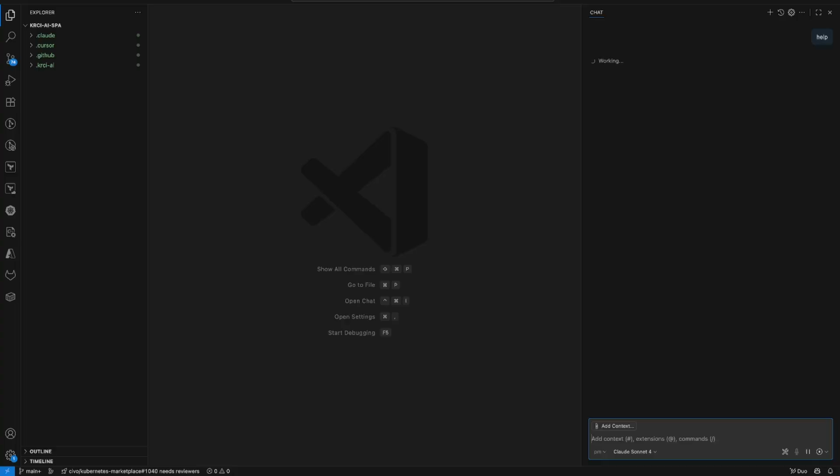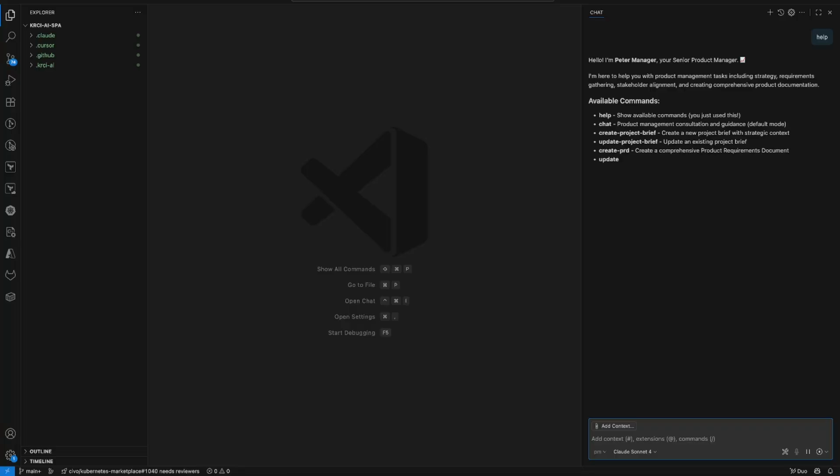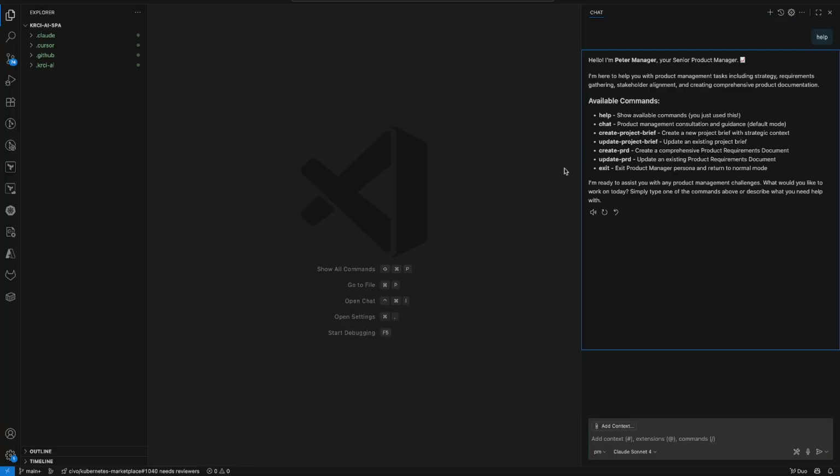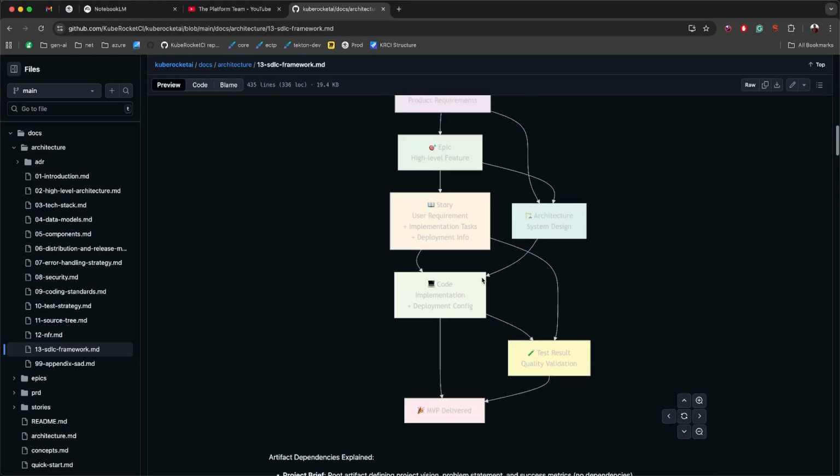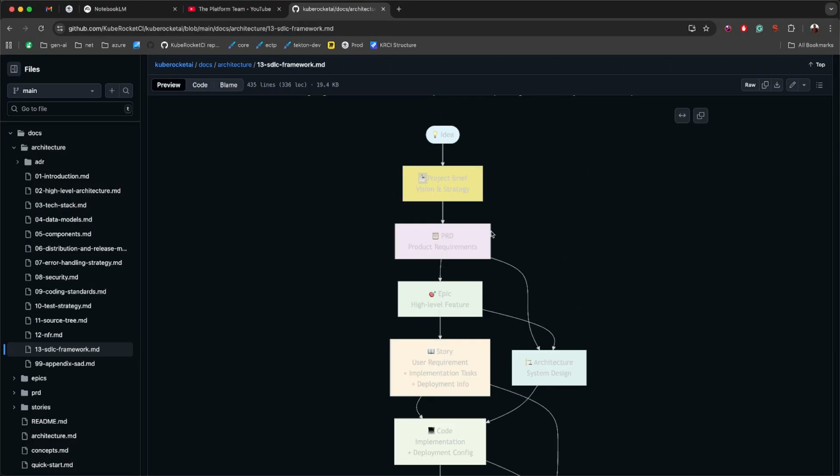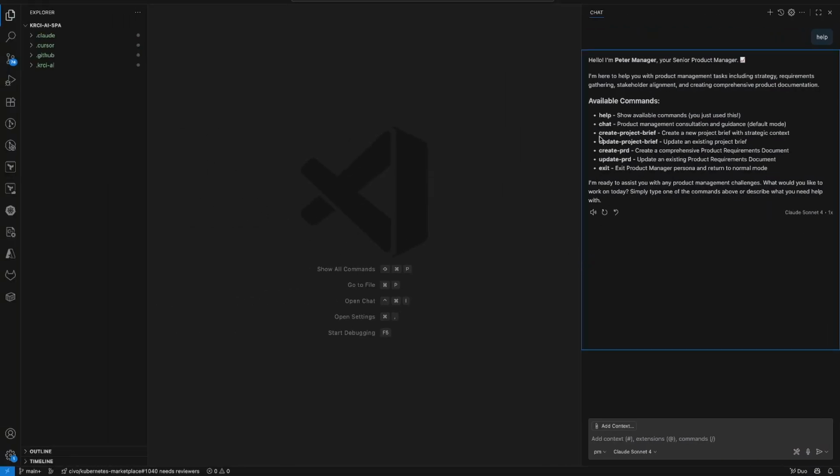So okay, what can you do for us, manager? We need to create a project brief, we need to create a PRD. Again, if we turn back to our diagram, we need to start with the project brief. So I'm going to create a project brief.